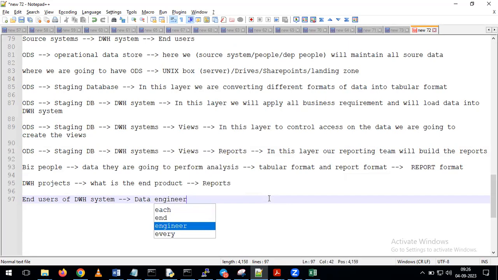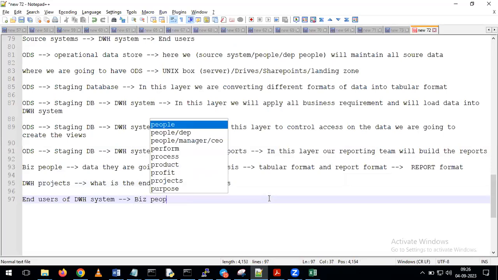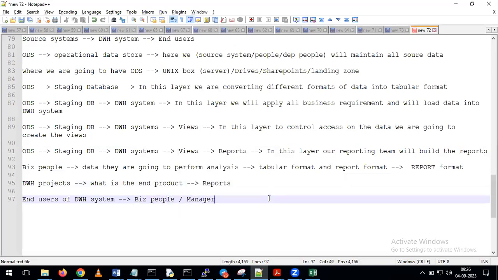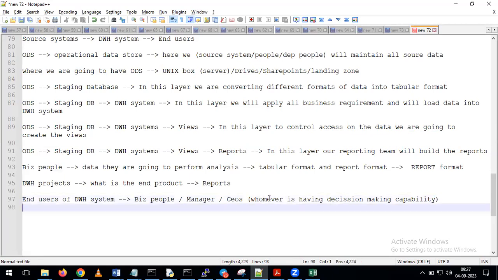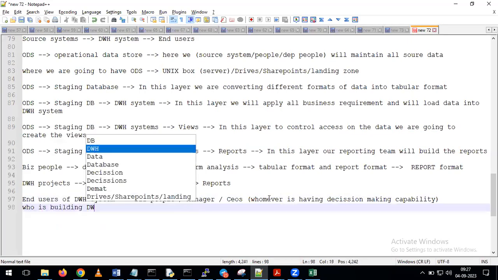I am hearing the answer is data engineer. Is that the correct answer? You are the person who is building the data warehouse, not the end user. What is the meaning of end user? Who is using the data warehouse system? Our business people, or we can say managers, or we can say our CEOs, whoever has decision-making capability in the organization, they all are end users of your data warehouse system. Now the next question is, who is building the data warehouse system?